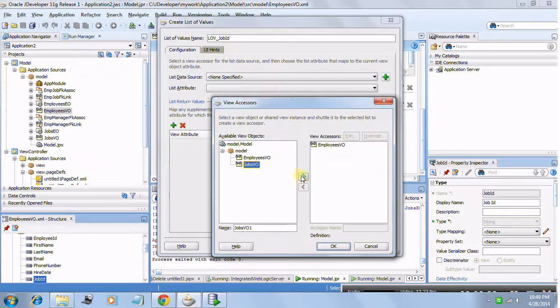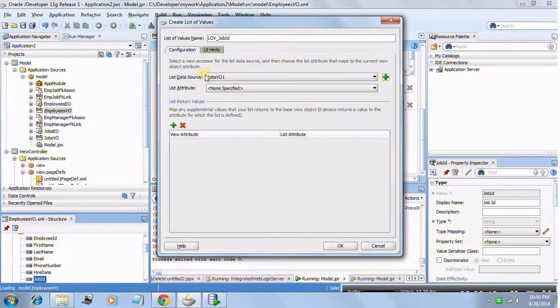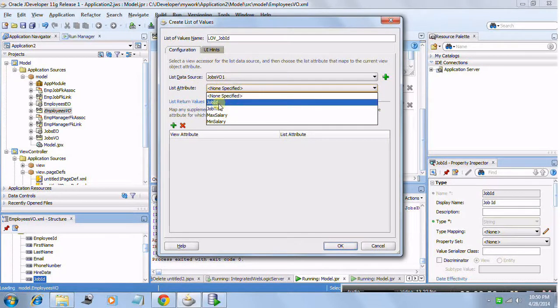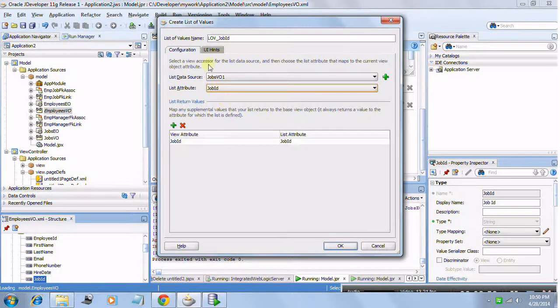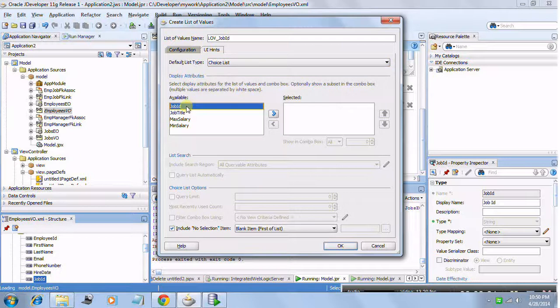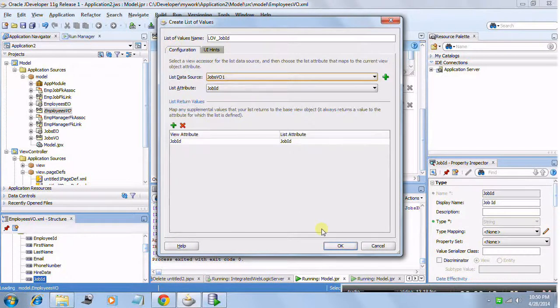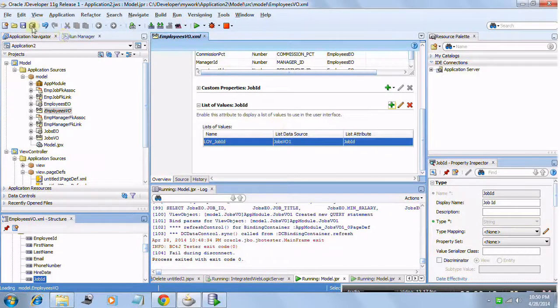We'll select this jobs view and scroll here. As you see, employees view has got the accessor like this. This is the accessor name, so you click OK, and now you have selected this accessor. Now what is the connecting key between the present employee and the jobs? That is job ID, we know that. Just select this. In the UI hints, whatever you want to display, if you want to display job ID in the drop down you can select that, and if you want job title also you can select that. Then just press OK. So our job is basically done.